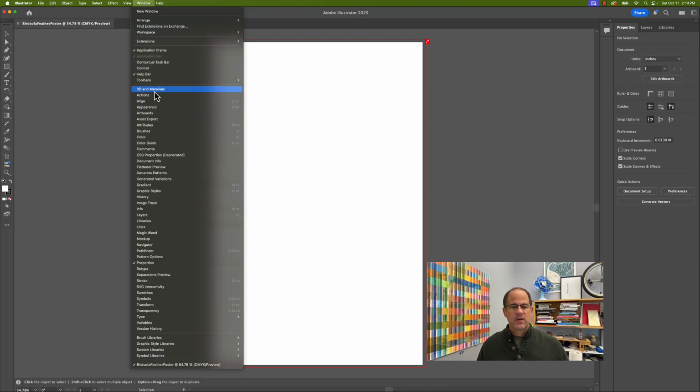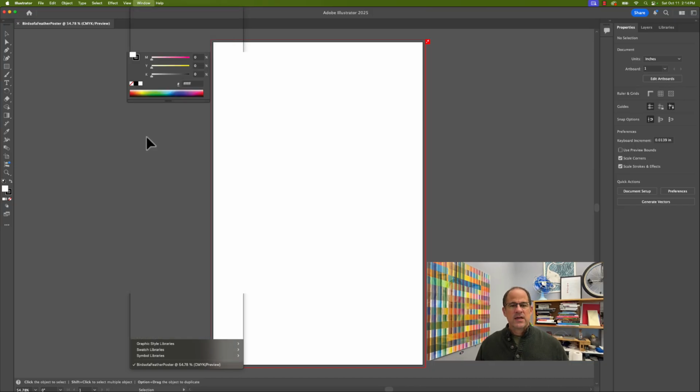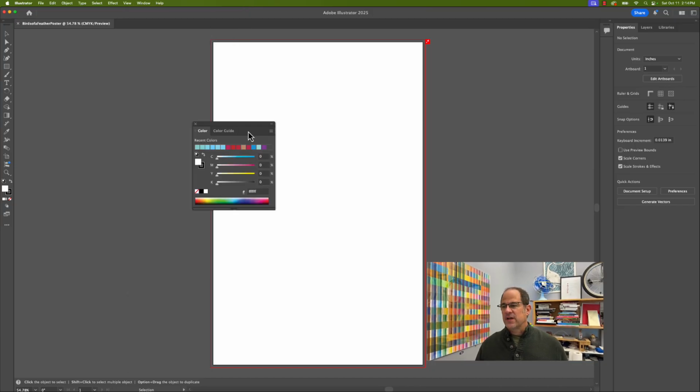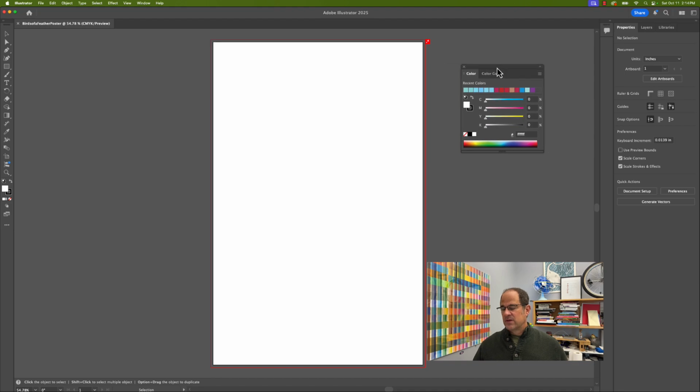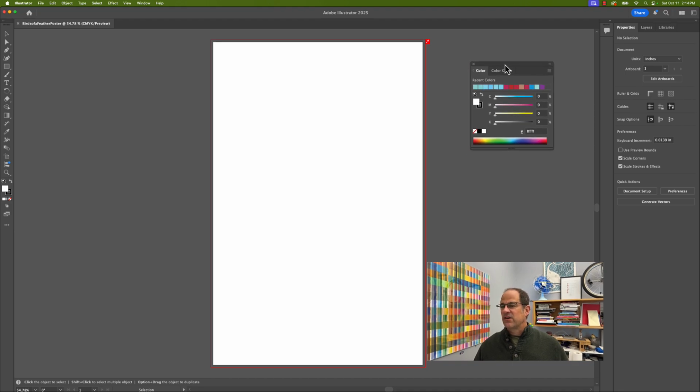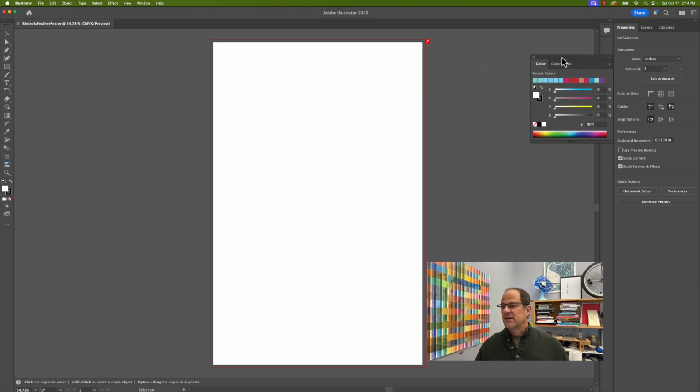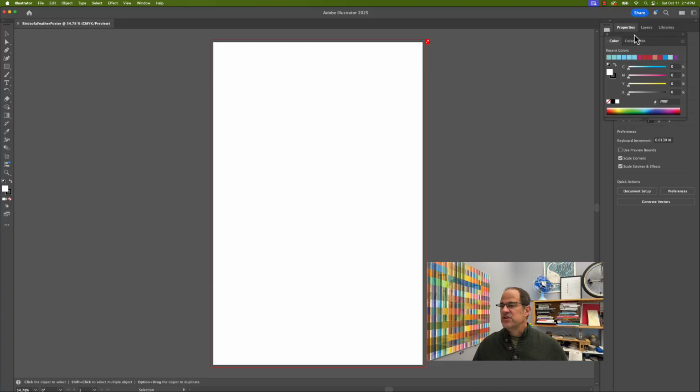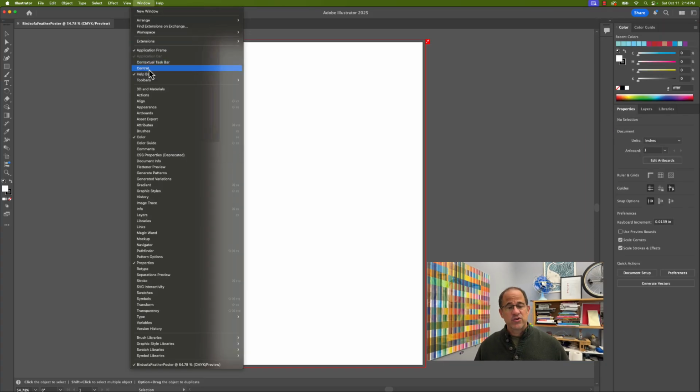I like to have the color. Okay. So there's the color. I could leave it floating like this, but I want it to kind of stay connected over here. So I'll click on it and drag it. And once that blue line shows me where it's going to connect, I'll let go. Boom. I like the control bar to show up, so I'm going to hit Control.